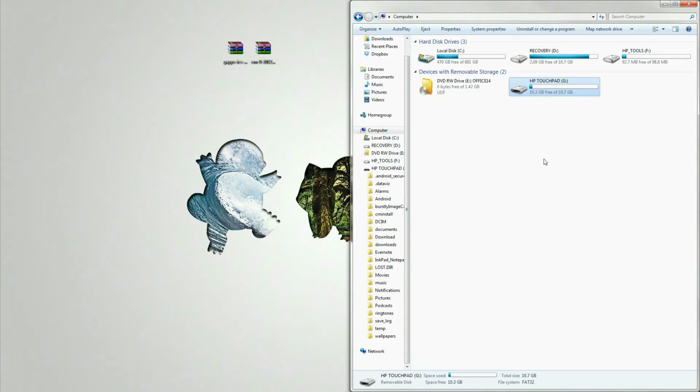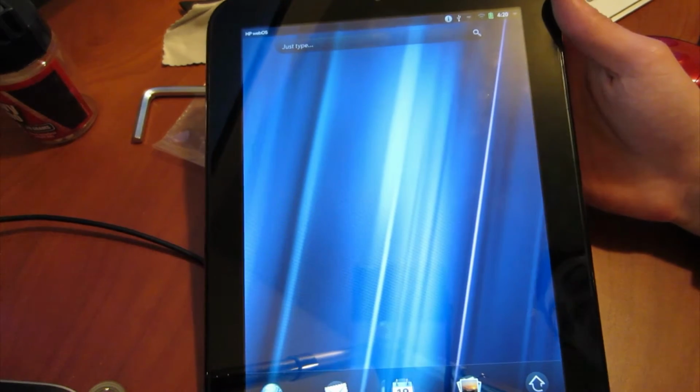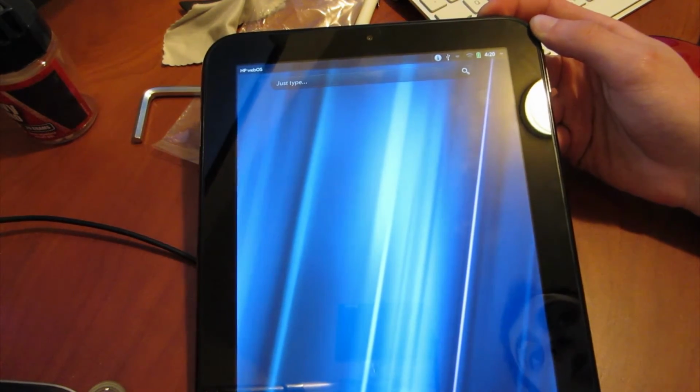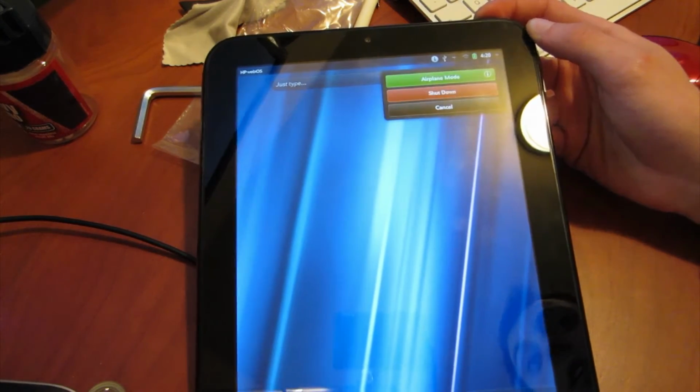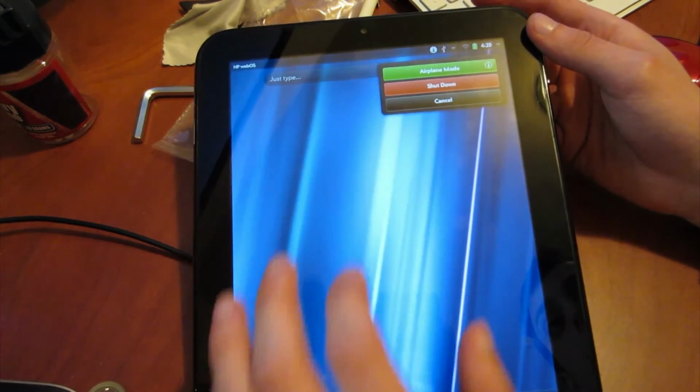And I'm going to switch over my other camera now, and I will show you guys what to do on the rest of your touchpad. Okay, and there you go. You guys can see that it just ejected. So now you can go ahead and reboot the touchpad. So I'm going to hold this in and reboot it. So I'm going to shut down. And then I'm going to turn it back on.